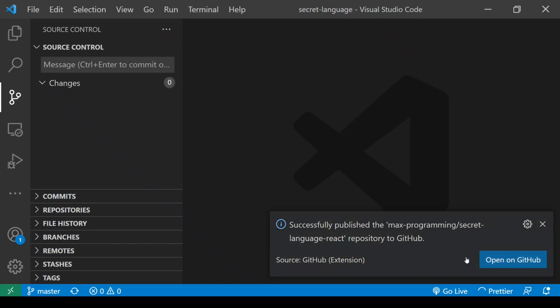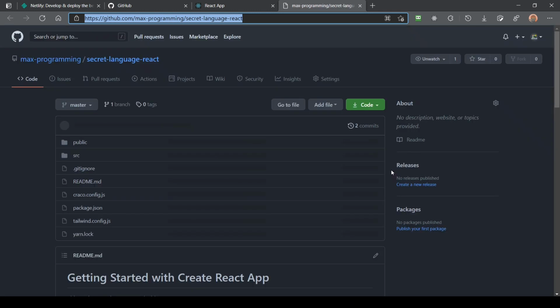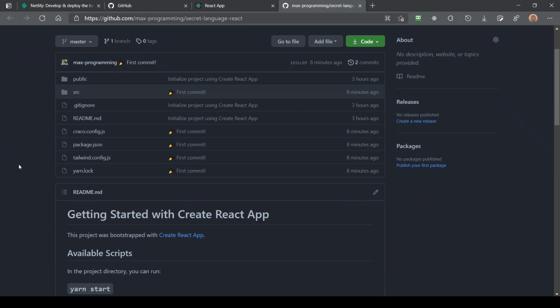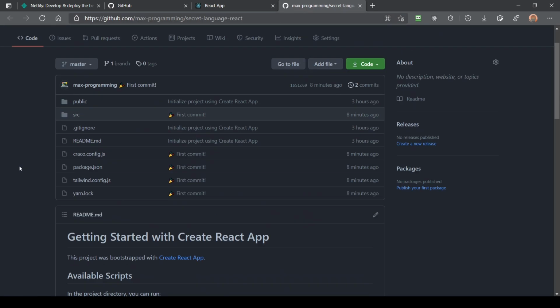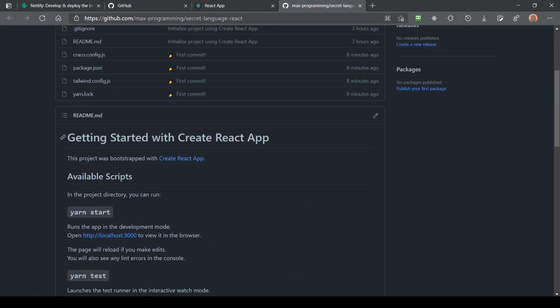So as you can see, it successfully published it. If I go ahead and click on open on GitHub, it's going to open this up. I will leave this link in the description also, if you want to check out the code, check out how everything works. Okay, so this is just the default create React app readme.